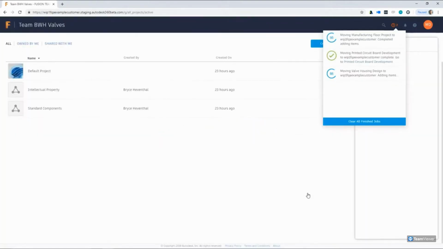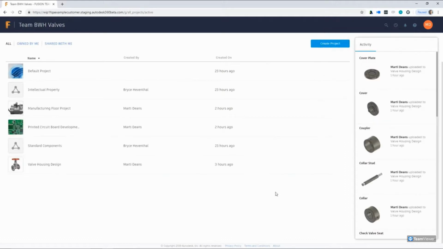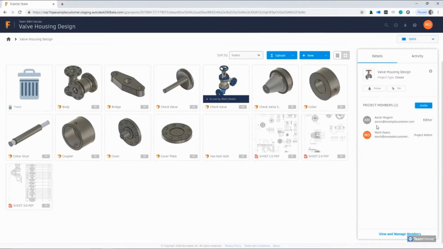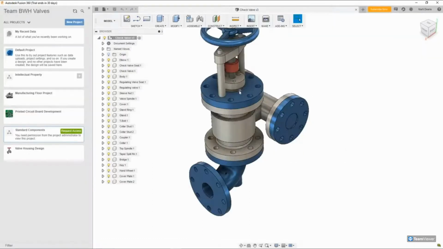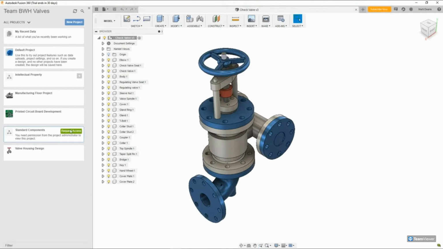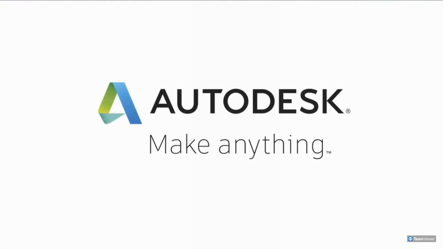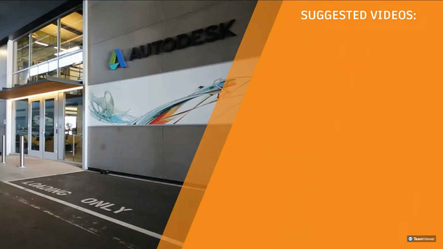It will take a few minutes to transfer depending on the size of your project, but you can check on the status in the top right. Once complete, Marty can see her projects in the new Fusion team, and she can request access to other projects she does not have access to yet. Now that's super simple.